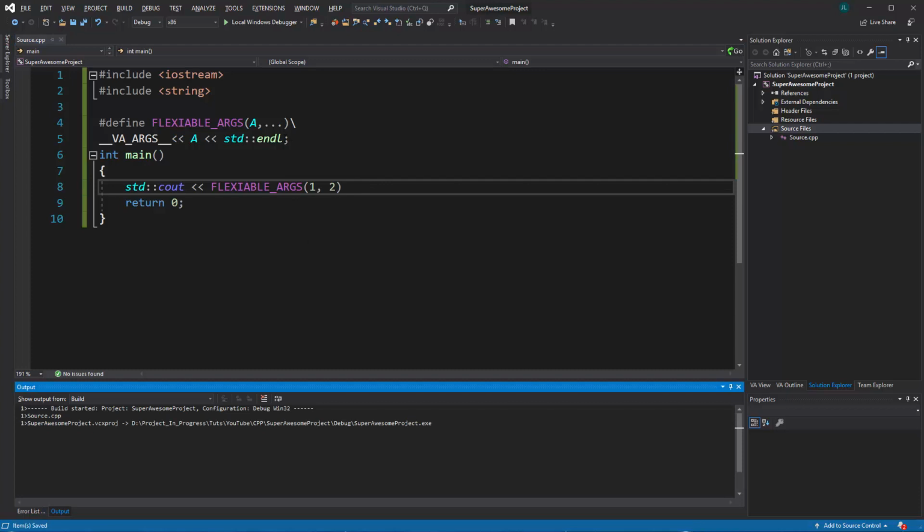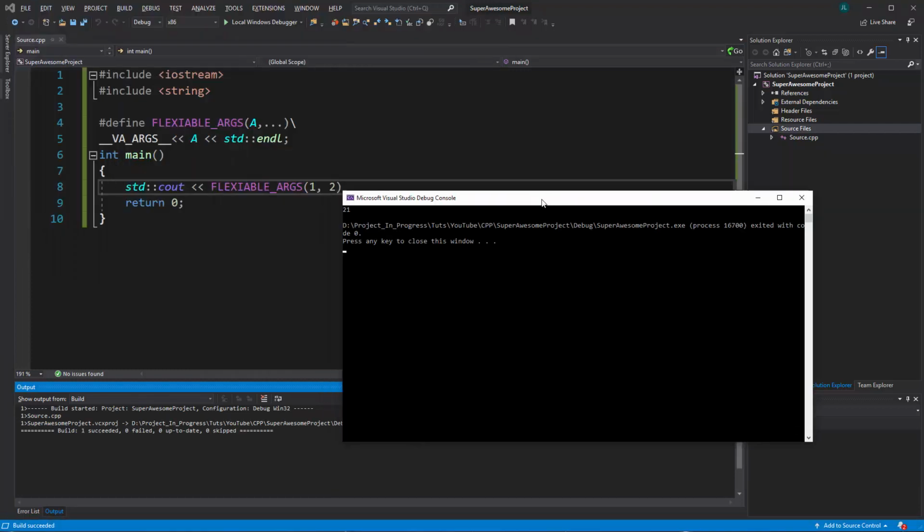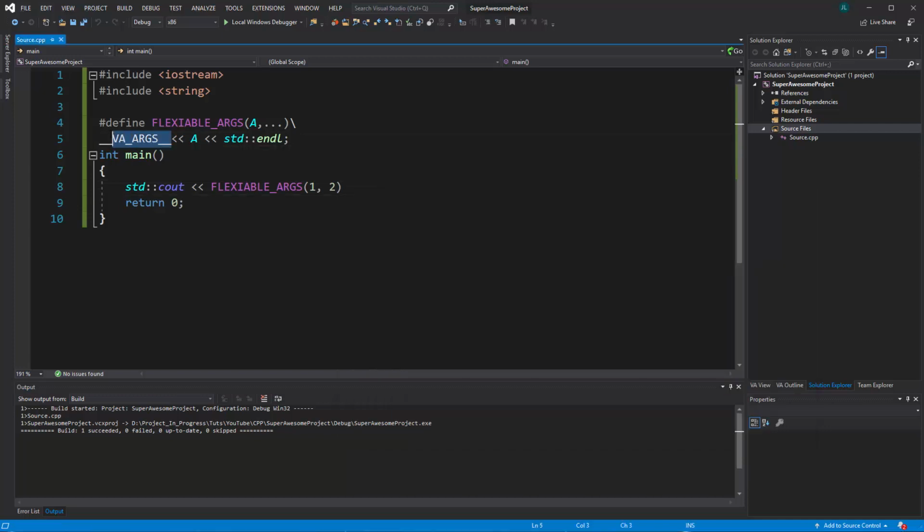Actually, we don't have to have the semicolon because it's in there. And you can see we're printing out 2 and 1. 2 because this one goes first, right? And then 1 is going to be A, which is this argument here, and that's going to be the second, and that's why we're getting 2 and 1. Okay. All right. So yeah, I think that's what that is.